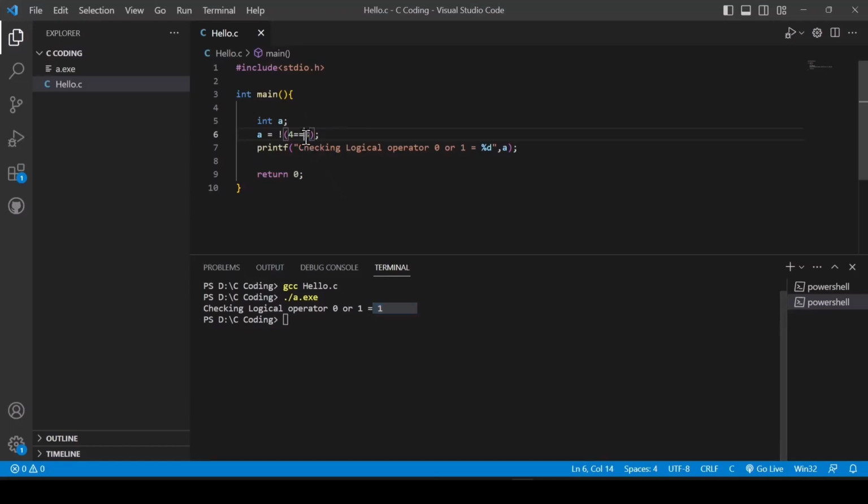Now if I use 4 here and after that I run, you can see it will give us 0 because it changed this true statement to false. Okay, this is how you can use logical operators in C.